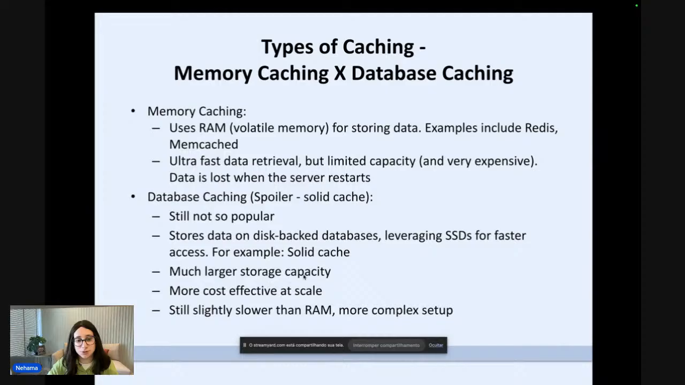It has much larger storage capacity than RAM, obviously, because it's like a small database that you use. It's more cost-effective at scale. SSD memory costs much less than RAM memory, and it's still slightly slower than RAM. And the setup is more complex, but it has its benefits.